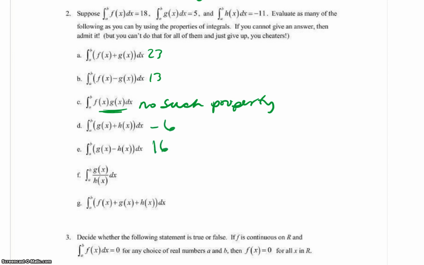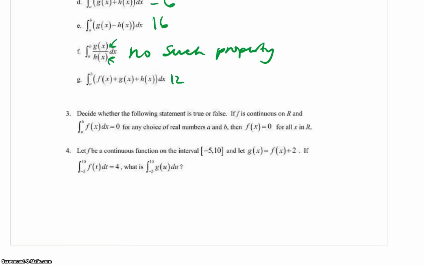-6, 16, again we've got something that looks a little strange. This looks like a quotient. There is no such property. Not a thing, doesn't exist. This last one, you can add them all together and you get 12.